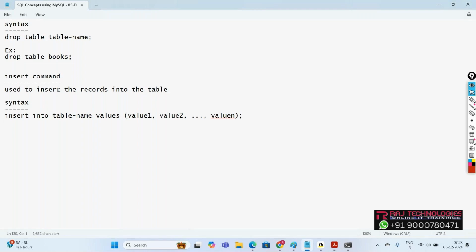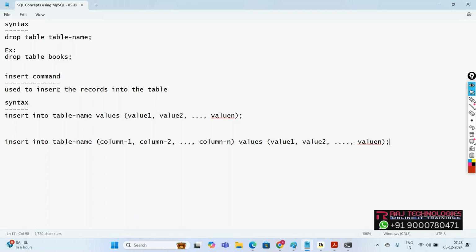Then we have one more syntax. Insert into table name, parenthesis open, column 1 comma column 2 comma like that column n, values value 1 comma value 2 comma like that value n. So the difference between these two syntaxes is, in the case of the first syntax, the number of values should be equal to the number of columns of the table.